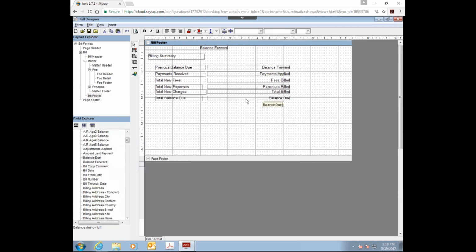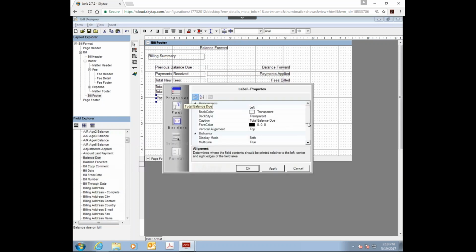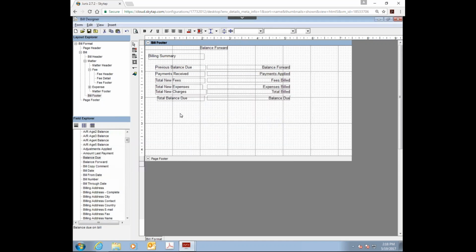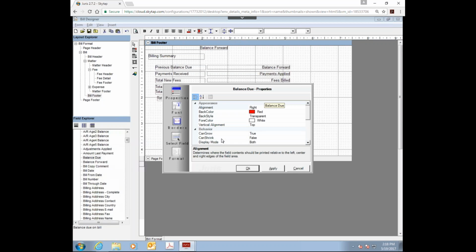So when this prints, there'll be a solid line across the top. And I could do the same thing over here with balance due if I wanted to. So just go to borders, border color, and then apply a border to the top. And that'll be able to show a border when we print. So it'll actually help stand out a little bit as we're going through. So we can change the individual fields at the bottom and make it look a little bit nicer.